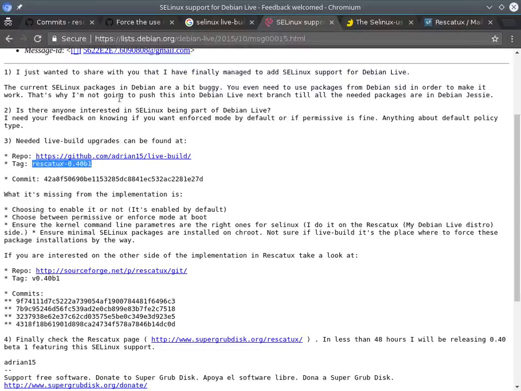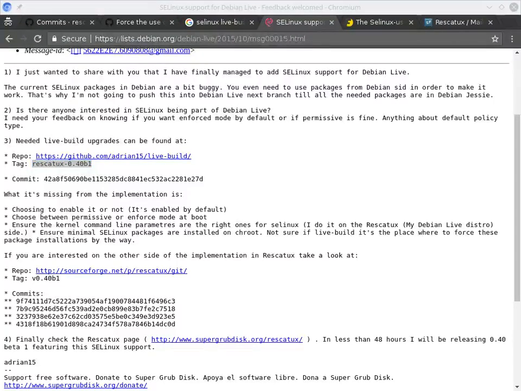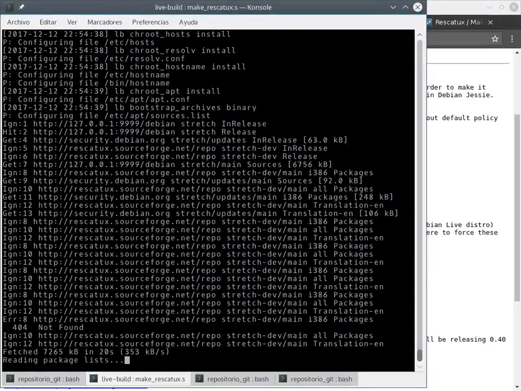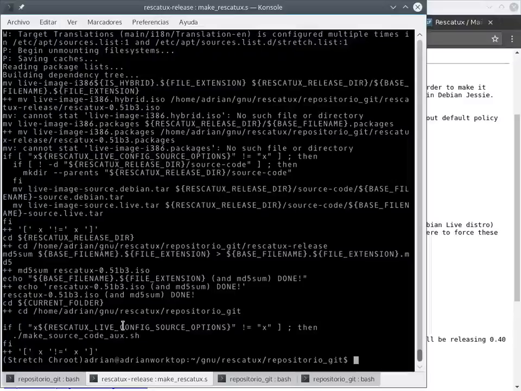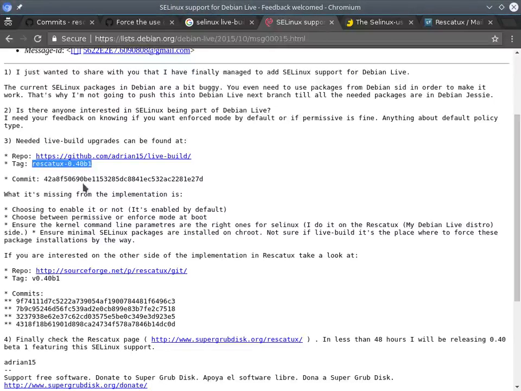Okay, so what I'm saying here is that, let's see how the build is going, by the way. So this is building here. Okay, it's kind of finishing, I think. Let's take a look later. So how to enable it or not? It's enabled by default.